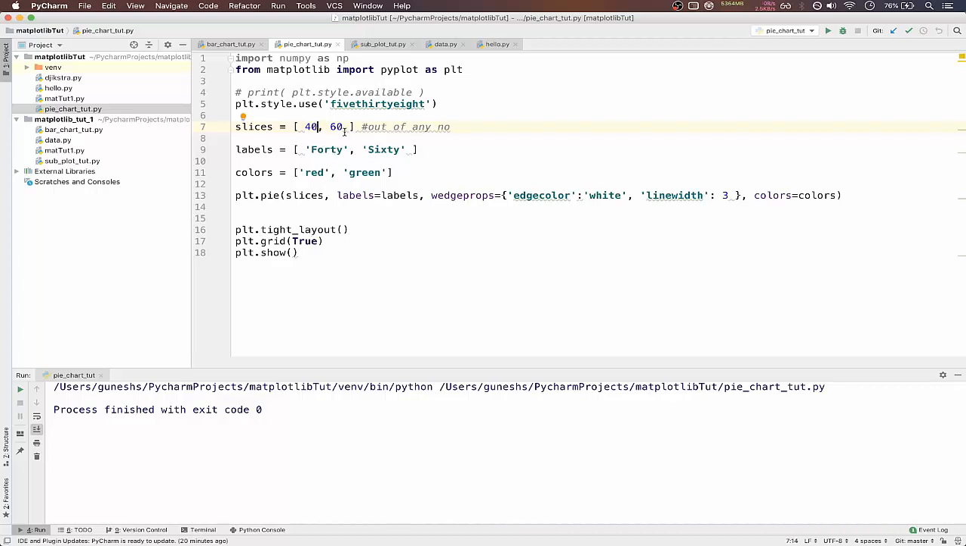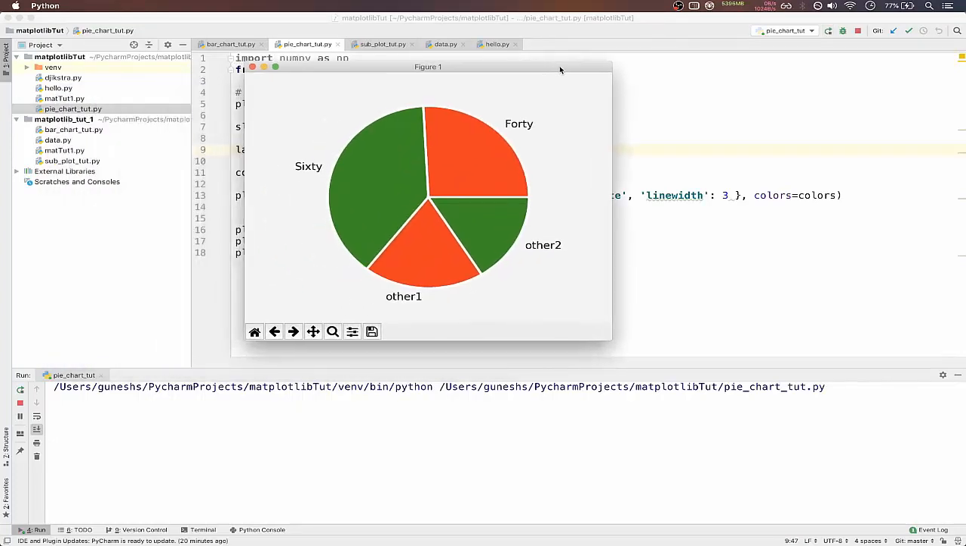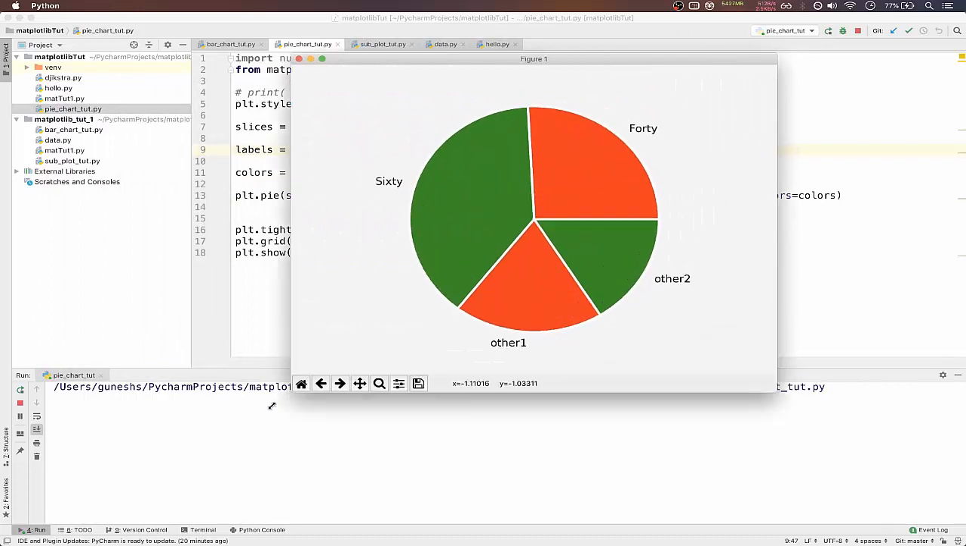So let me make it 40, 60, comma, we'll pass another value such as 30 and then another value 25. Okay, now we'll pass colors, now we'll pass labels. The 30 we'll pass as other 1, and the next one would be other 2. So if we now save it and run it, you can see it has now created 4 slices: 60, 40, other 1 and other 2.